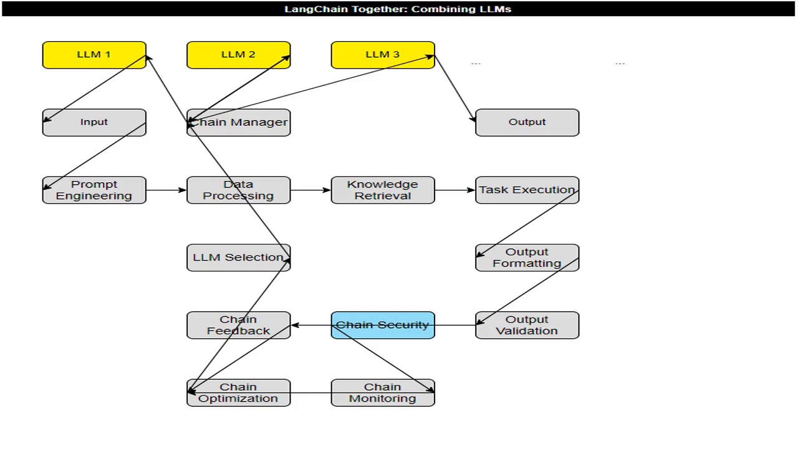Receives security alerts from the chain monitoring component. Investigates potential threats, and implements mitigation strategies. Operates as a separate entity, actively safeguarding the chain's security.